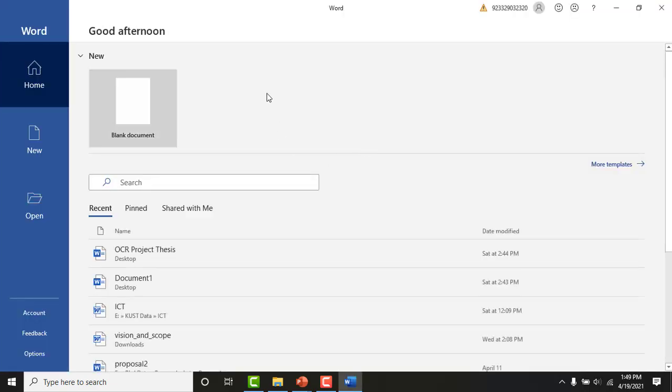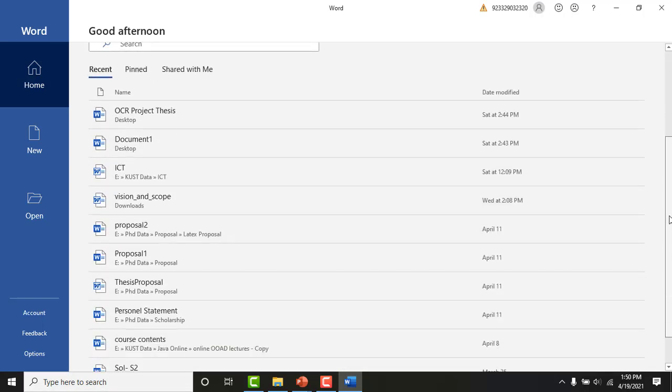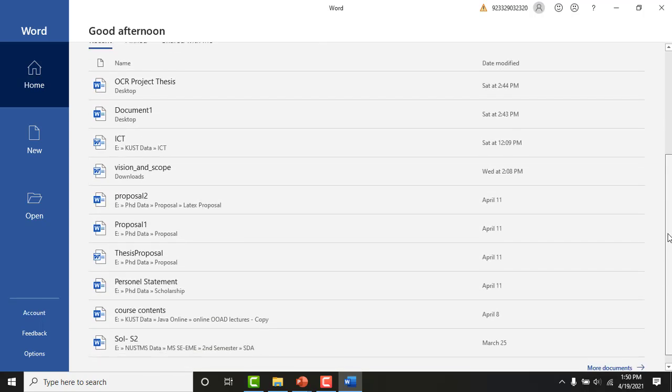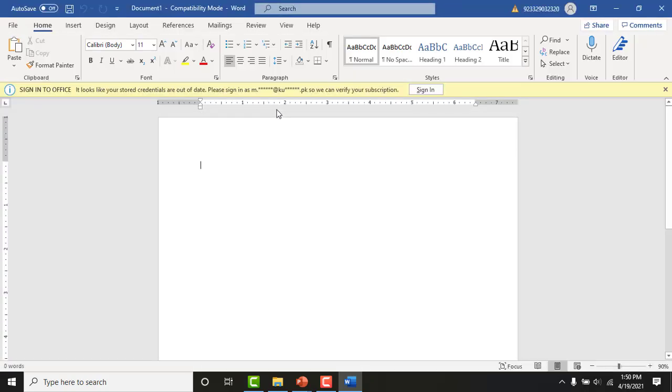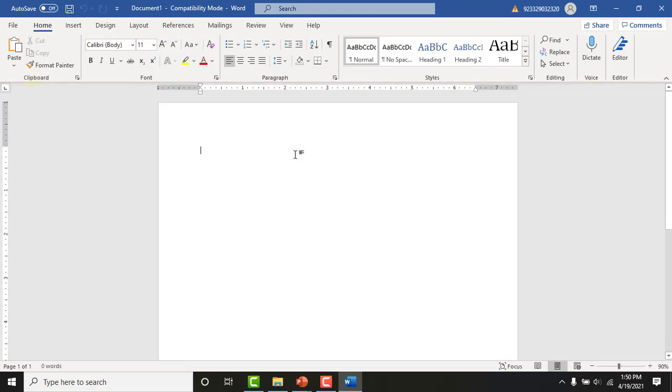Meanwhile, MS Office will be available for you. Now, if you want to open the previous documents, you have a list here. You can open any of the previous documents here. If you want to create a new document, you need to click on the blank document. So just click on the blank. Meanwhile, MS Word will be available for you. So this is the blank document that we have opened.